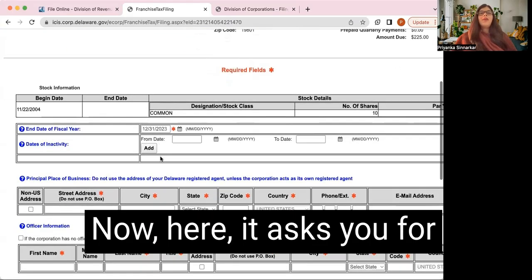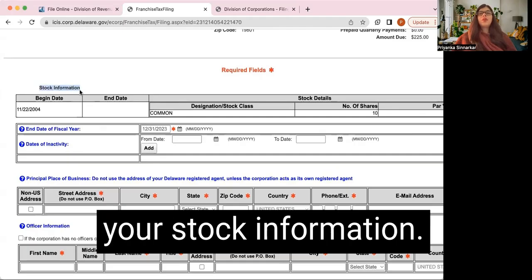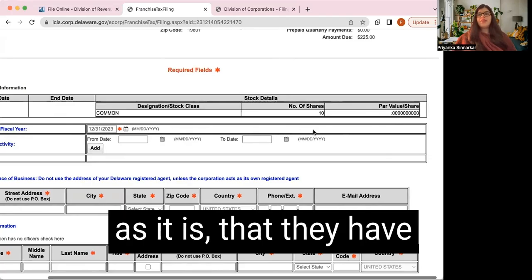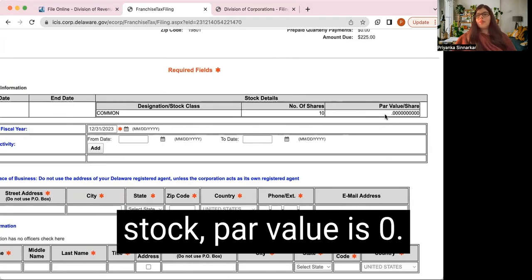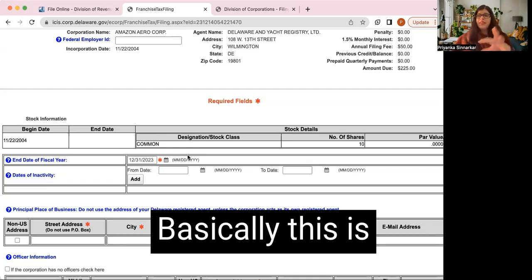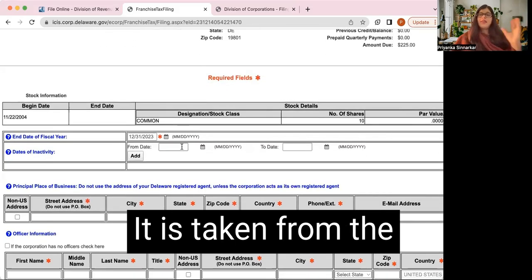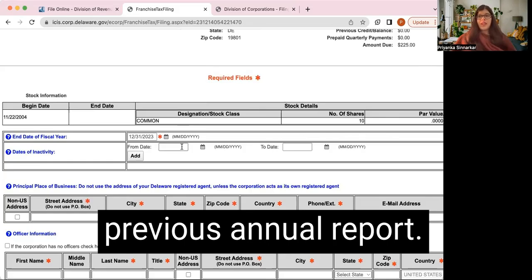Okay. Now, here it asks you for your stock information. Right now, I'm going to keep this information as it is, that they have 10 shares, common stock, par value is 0. Basically, this information with respect to stock is auto generated. It is taken from the previous annual report.